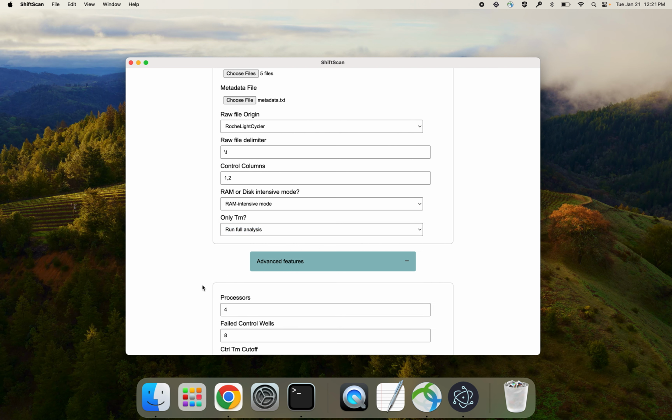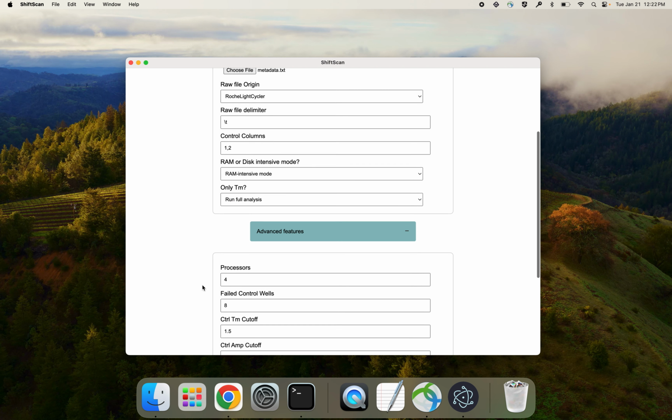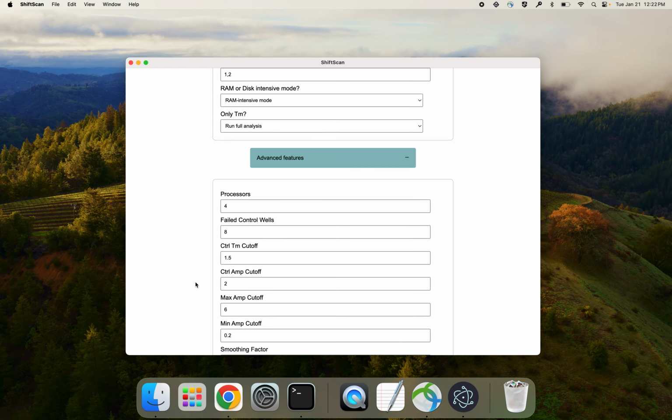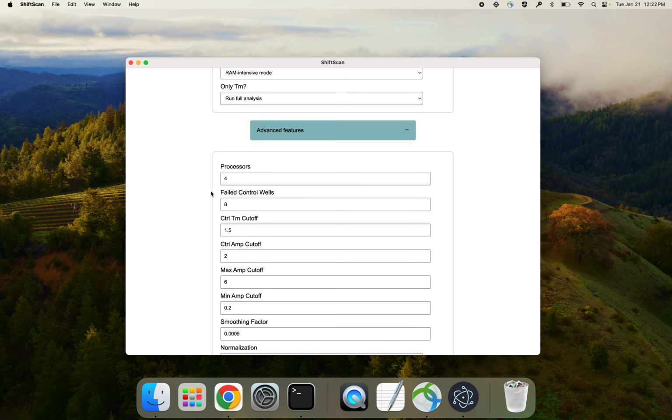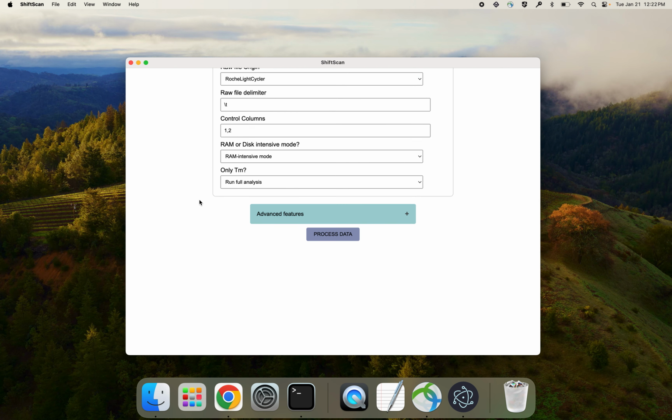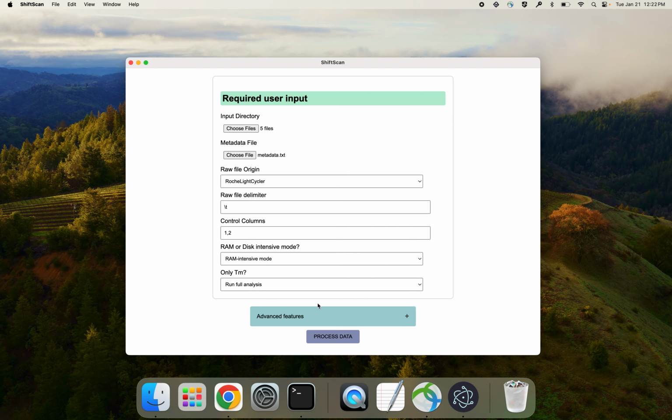There's also more advanced features, which again are available in the command line, but it's sort of how many processes you can use and your various cutoffs and that sort of thing. Unless you really know what you're doing, I would recommend just leaving that alone. Anyway, once that's done, you can just press process data.